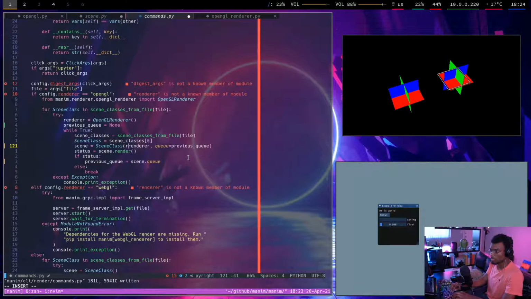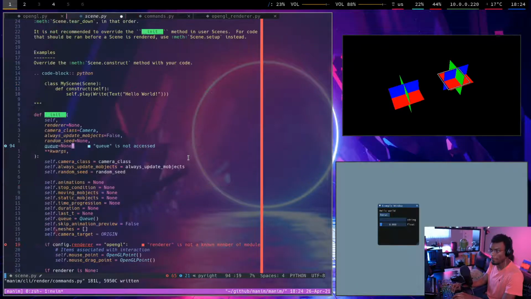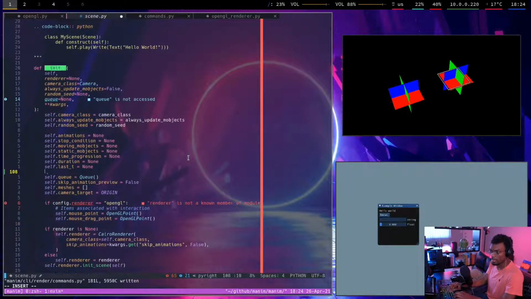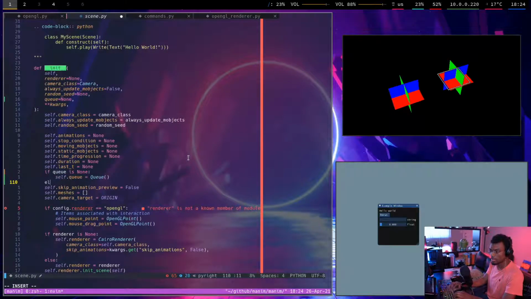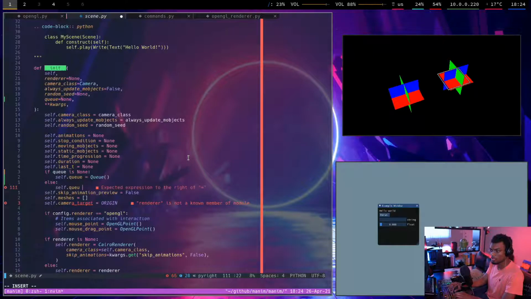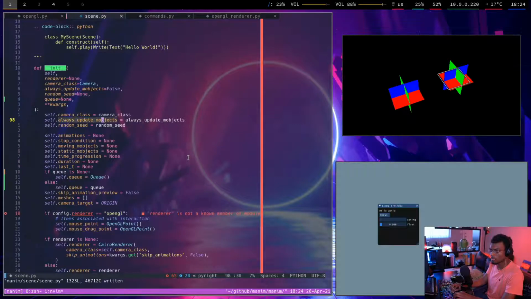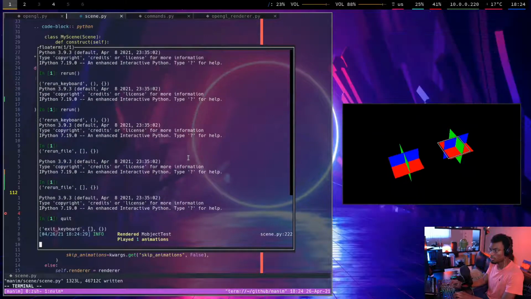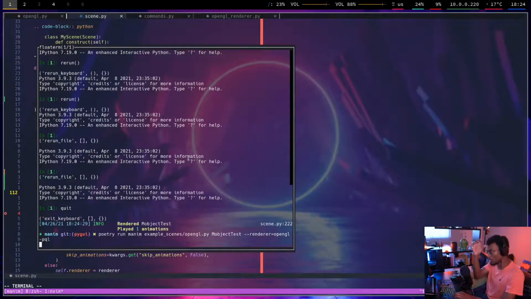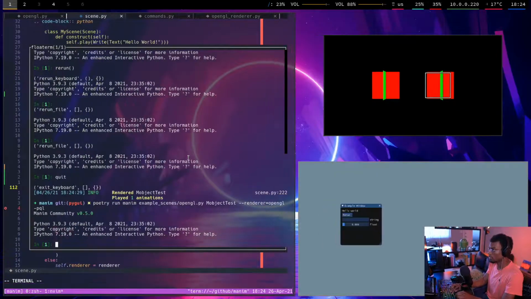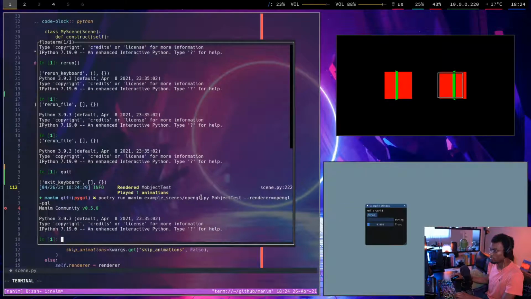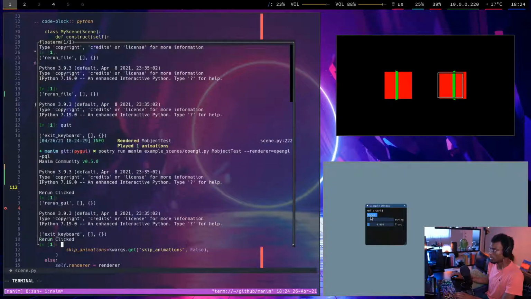Really, this should just be... You should explicitly have the render keyword. Okay, and then if queue is none, that's when this, otherwise, equals the queue that's passed. Okay, so now they should be sharing queues. So let's try this again. Try running from here. And a second time.